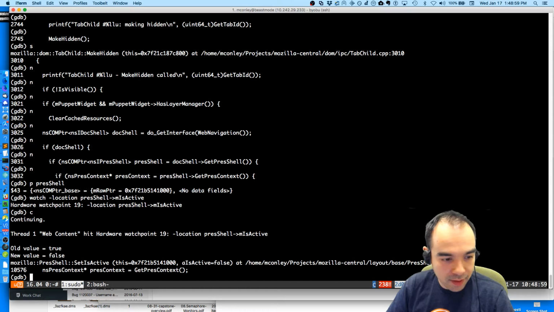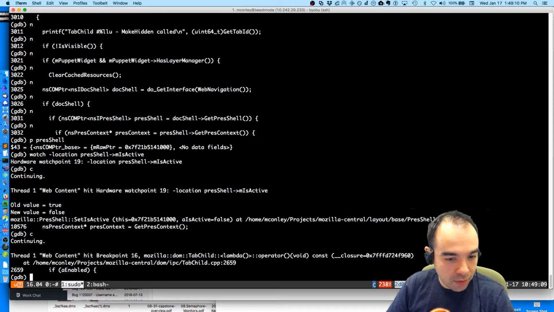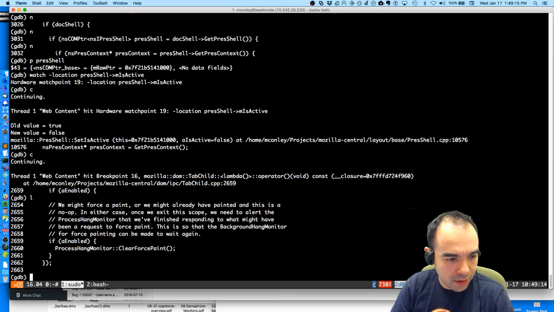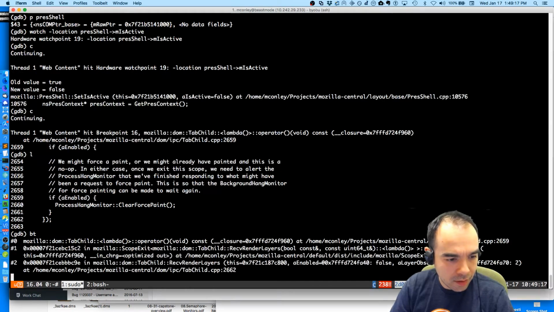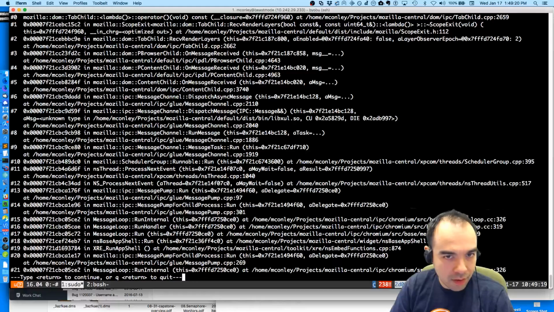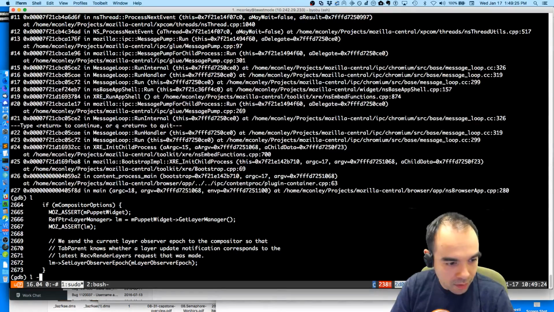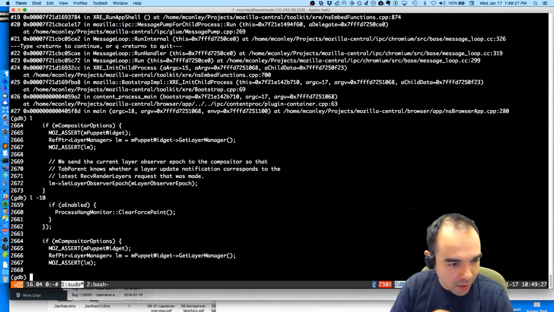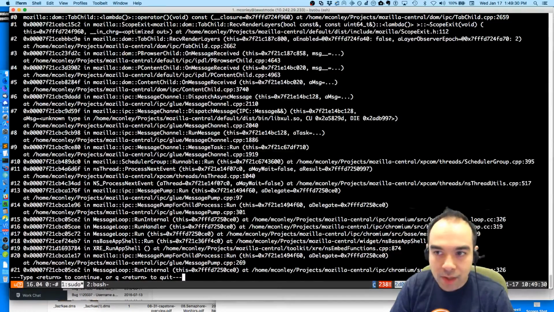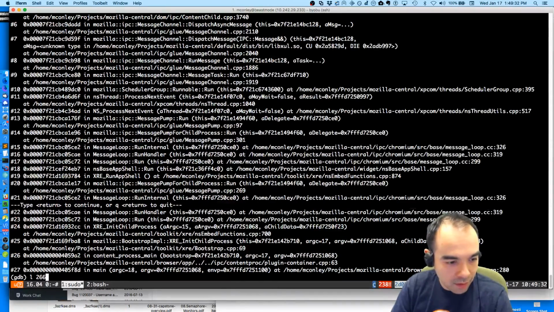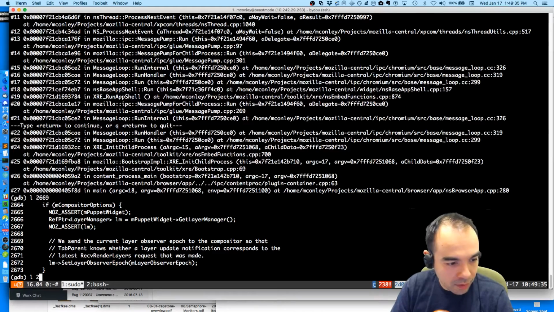Okay, let's continue. So the old value is true, then we've set it to false because that happened here. That's fine. And then we hit this lambda. Where am I? And receive render layers. Where am I? I'm at line 2659. Oh, 2659.